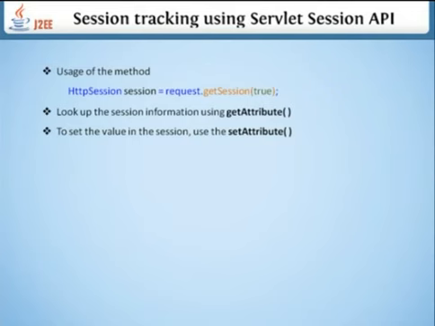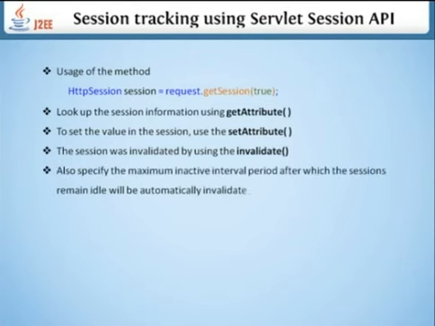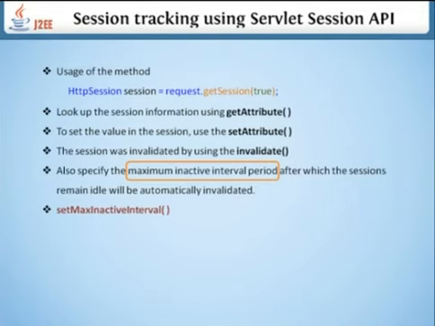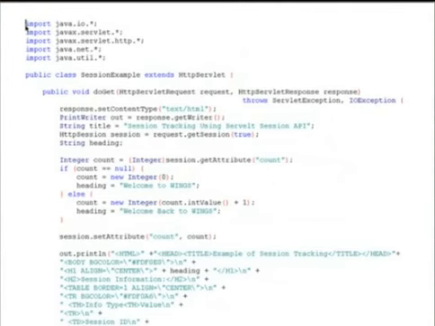This is an example of a session example. The SessionExample extends HttpServlet. It is creating a session object: HttpSession session = request.getSession(true). The number is written as an integer value, count = getAttribute of count.